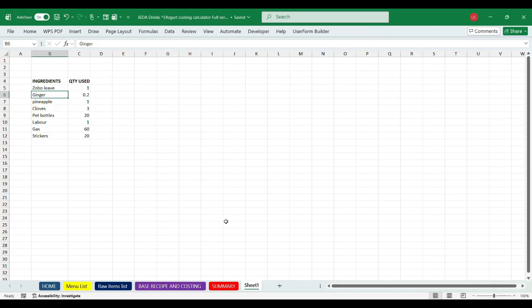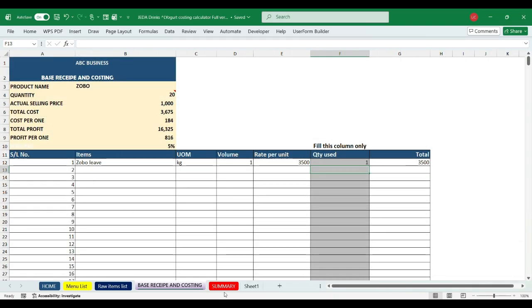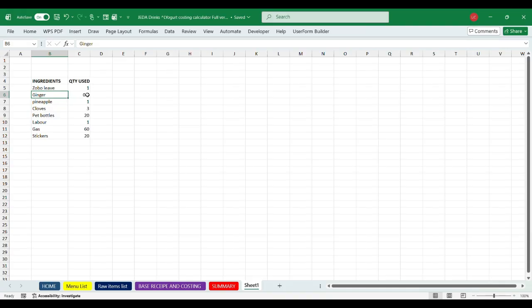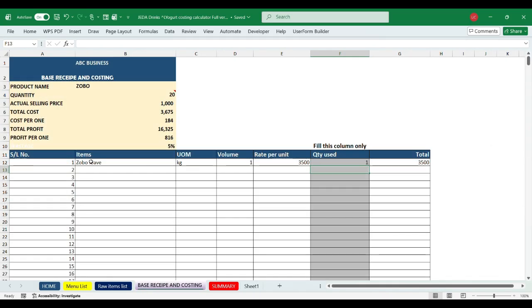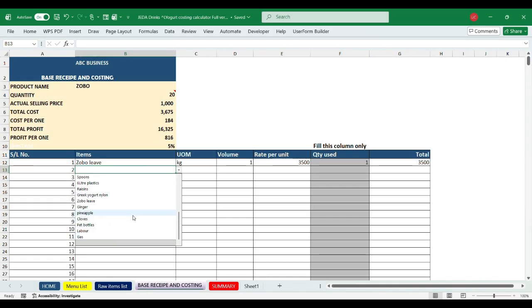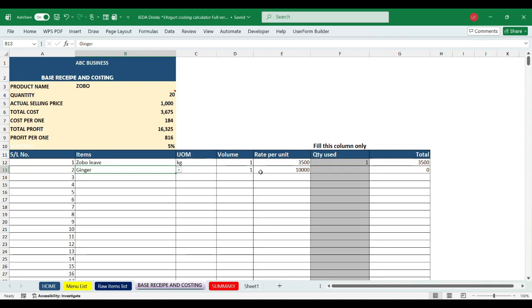Then our ginger. You go back to base recipe. Here, I made use of 0.2 kg of ginger. So you select ginger, everything fills, and we have 1 kg of ginger to be 10,000 naira. All you need to do is put 0.2, which is 200 gram of that ginger. That is to say, I did not use all the 1 kg of ginger to produce that Zobo drink. What I used is some.